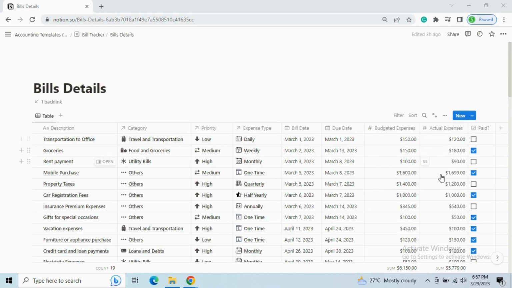actual expense, which states the actual expense incurred. Then there is status of payment, which reflects if the amount is paid or not by clicking or unclicking the checkbox. These are the columns that we desire in the Bills Details database. Category, priority, and expense type are related to other databases for presentation in primary dashboard, which we will discuss ahead.